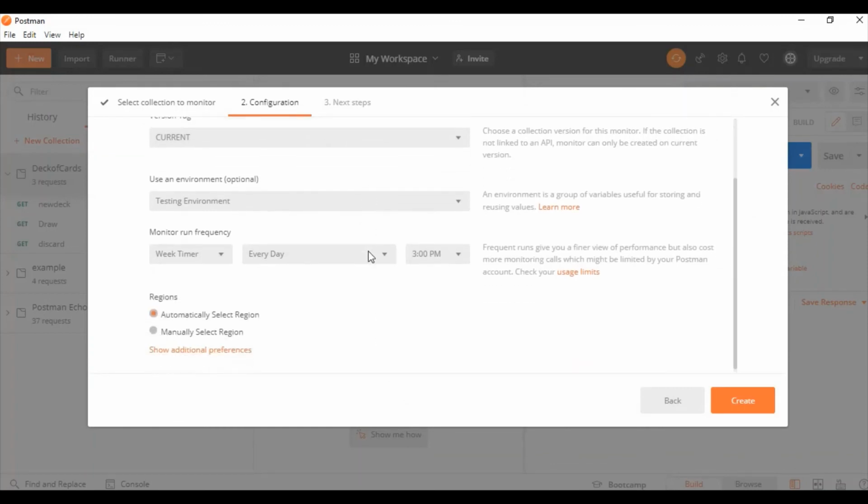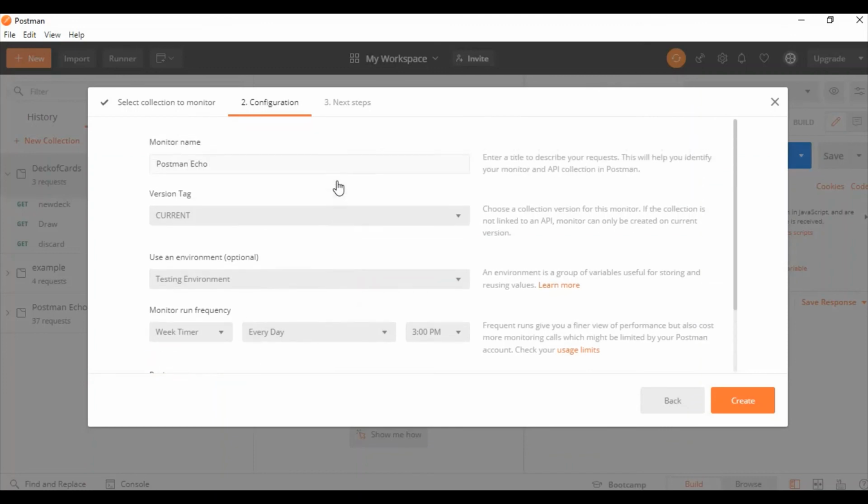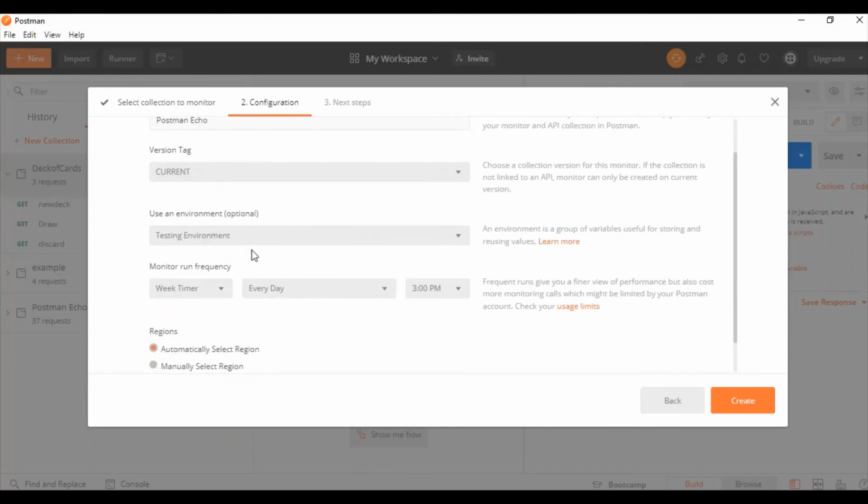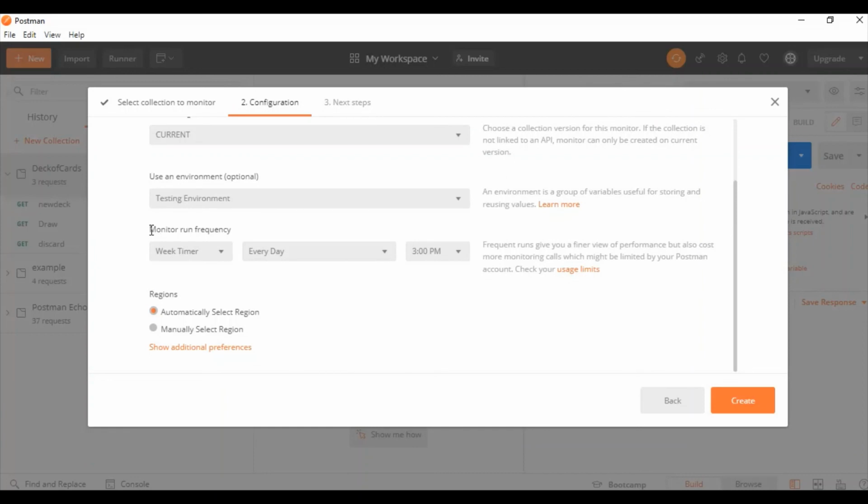So there are options to select configuration. Here you have an option called monitor run frequency, where you can select how many times or at what time the test should be executed. For example, it has options for hour timer and week timer. Let us give hour timer, and every 2 hours, every 3 hours, every 4 hours. I want to run the test twice a day, so I'm giving every 12 hours. Automatically select region, or if you select manually, select region.